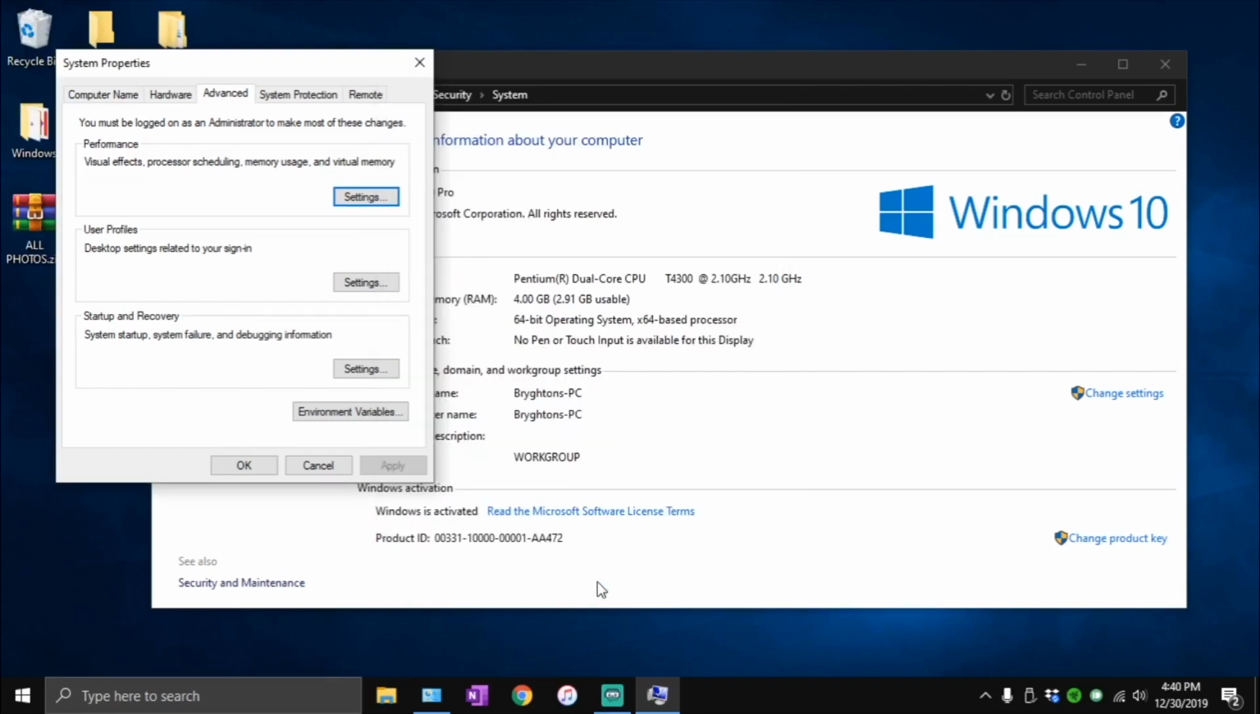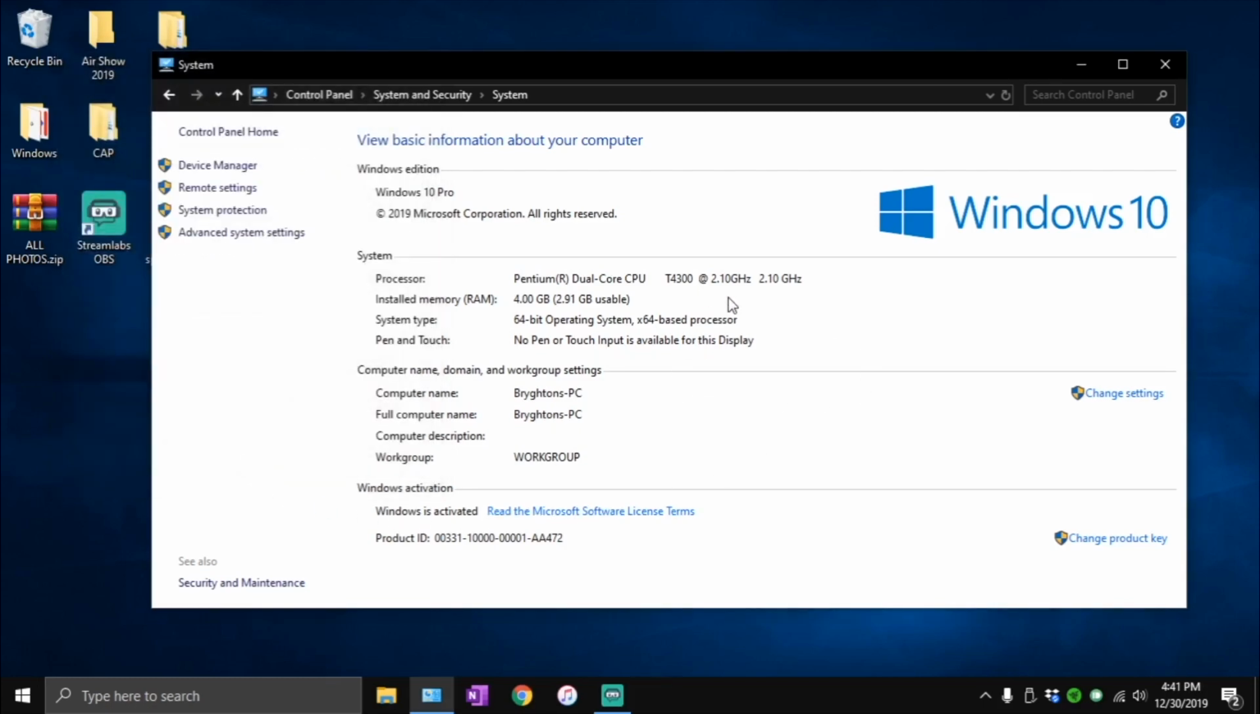So put these settings on your own PC and disable everything except for animate controls and elements inside windows, animate windows when minimizing and maximizing, show shadows under windows, show thumbnails instead of icons, show translucent selection rectangle, show window contents while dragging, and smooth edges of screen fonts. I would also keep smooth scroll list boxes on, but that last one is personal preference. Once you're done copying those settings, hit OK, and then you'll be back here.